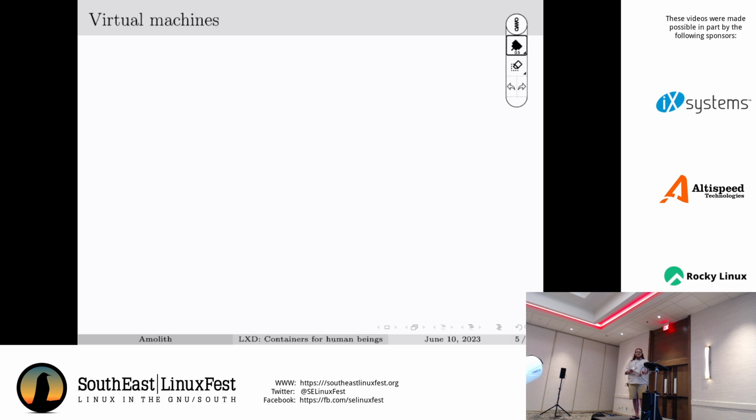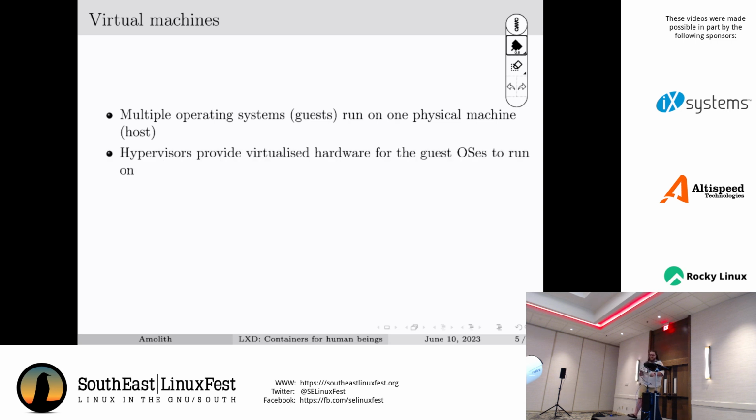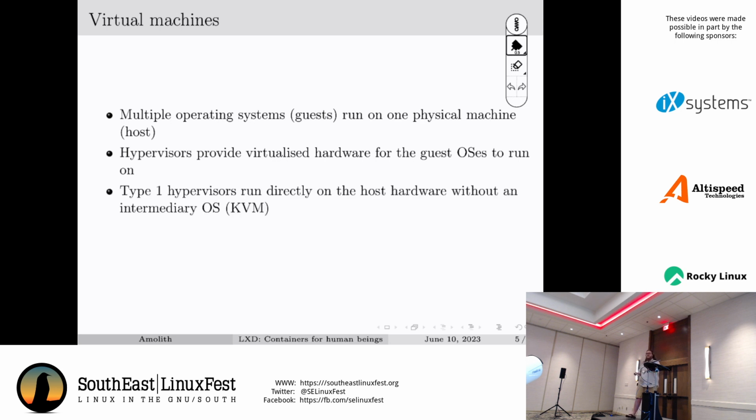So we'll talk a little bit about how virtual machines work. You have multiple operating systems, or guests, on one physical machine, and hypervisors provide virtualized hardware for the guest operating systems. That'll be a virtual display, virtual CPUs, disks, that kind of thing. Type 1 hypervisors run directly on the host hardware without an intermediary operating system. That would be your kernel virtual machine, which is what KVM stands for. And we'll have a diagram in a second. Type 2 hypervisors run in user space, and a good example of that is VirtualBox.